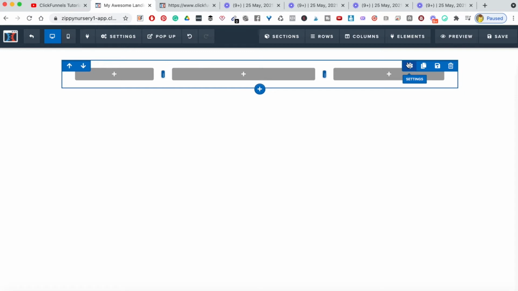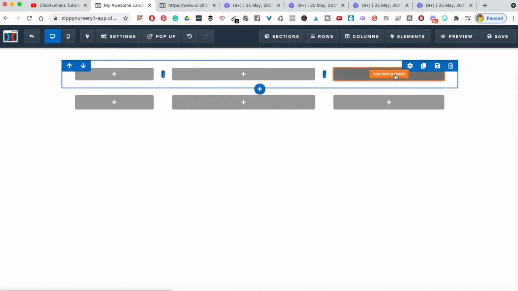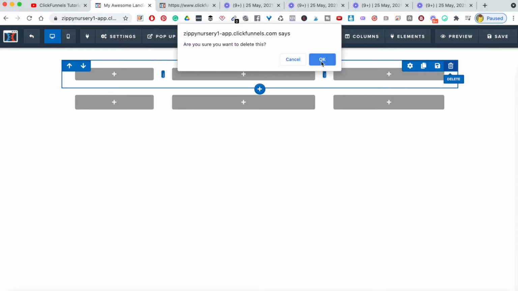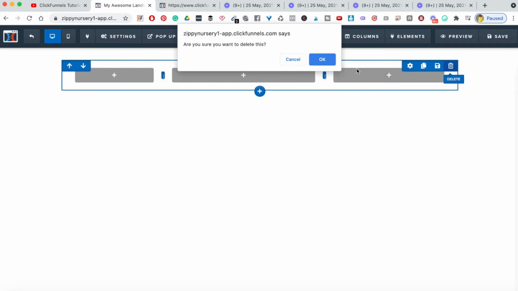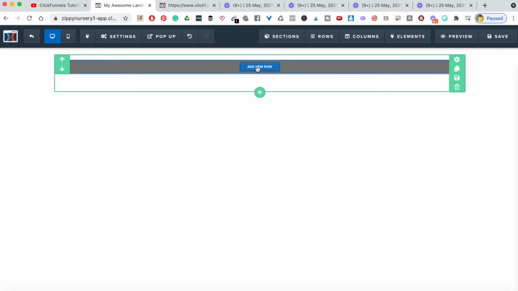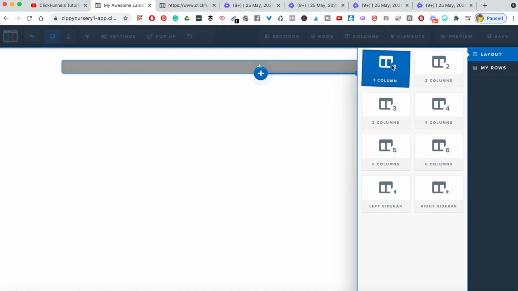So the more you use ClickFunnels, the more you're going to get used to all of the colors and you know what you're deleting. So to delete, all I need to do is hit delete over here. If I was happy with it and I wanted to duplicate and clone it, I hit clone, and now I have 2. But I don't want either of those, so I'm going to delete both of them. Let's delete the second one over here. Delete. Instead, what I do want is just a 1 column row.